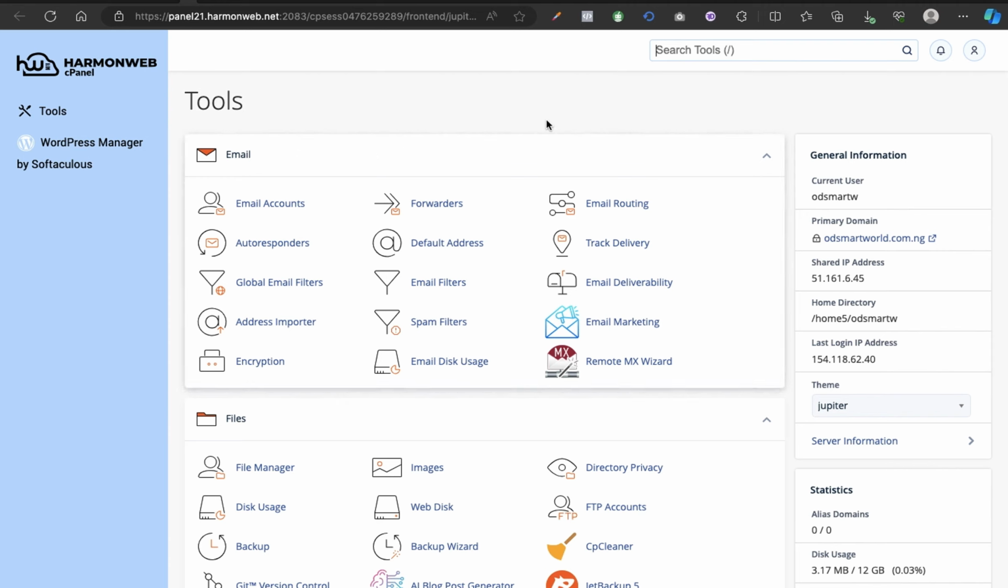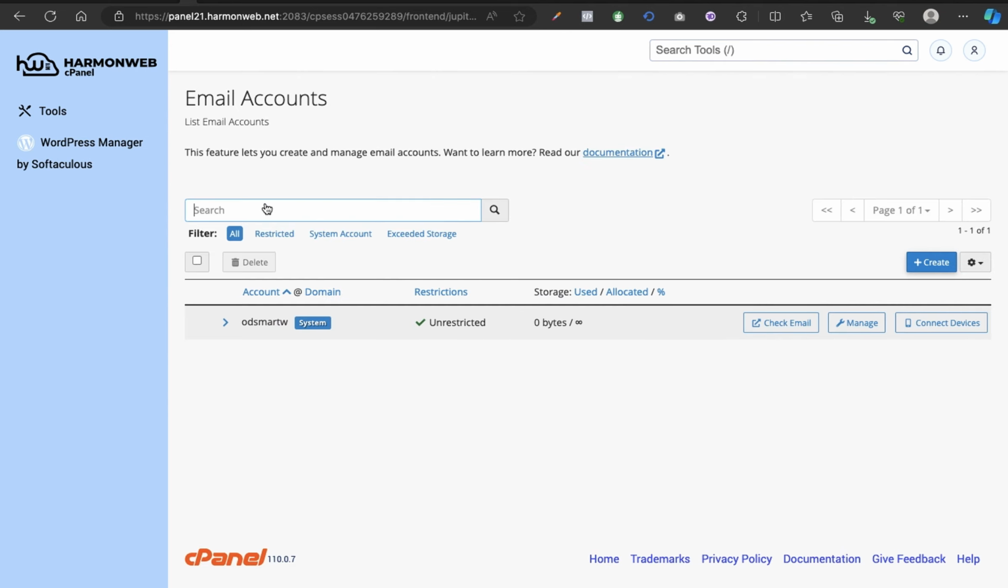Once you are able to find it, you want to open the email accounts. Now you should see the email created for you by default. That's by your hosting company. In this case, this is the domain email address created by default for me. Now what I want to do is to create another email address, a domain email address. You can notice I kept emphasizing domain email address because it's going to have @yourdomain.com. That's like sales@yourdomain.com. So that's a domain email address.